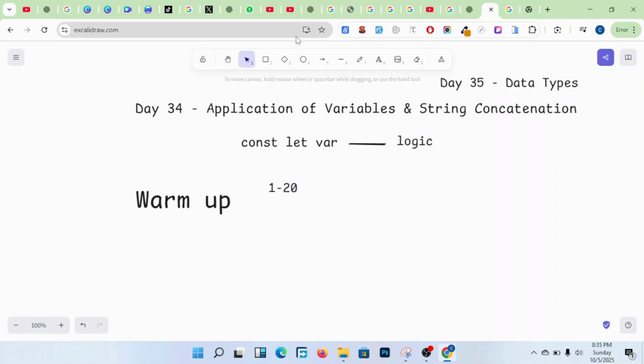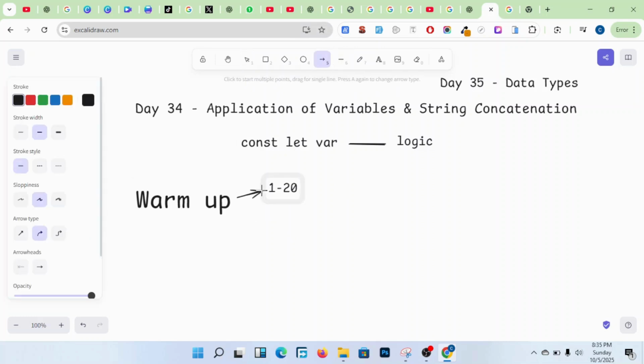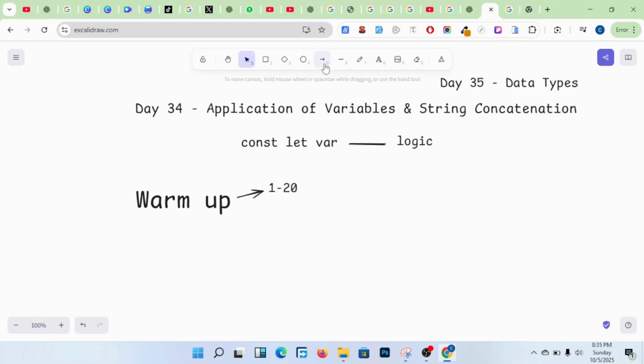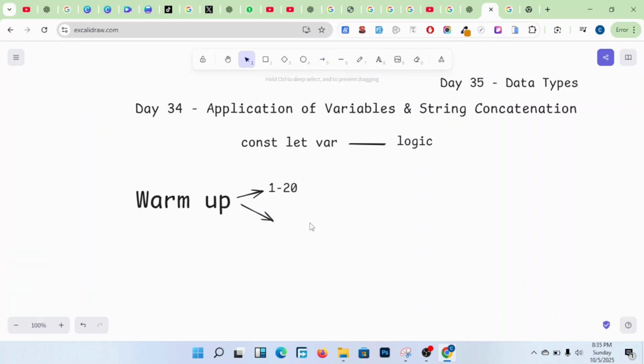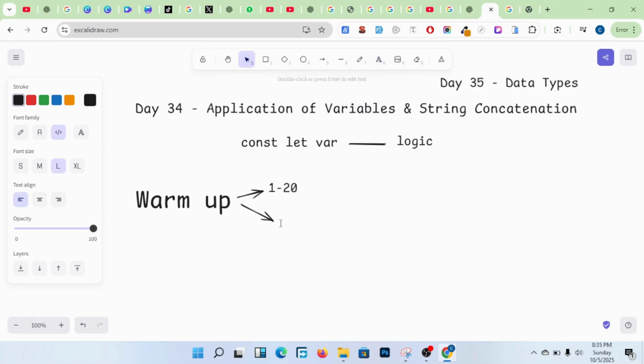The second test is I want us to get the square of numbers from 1 up to 30.